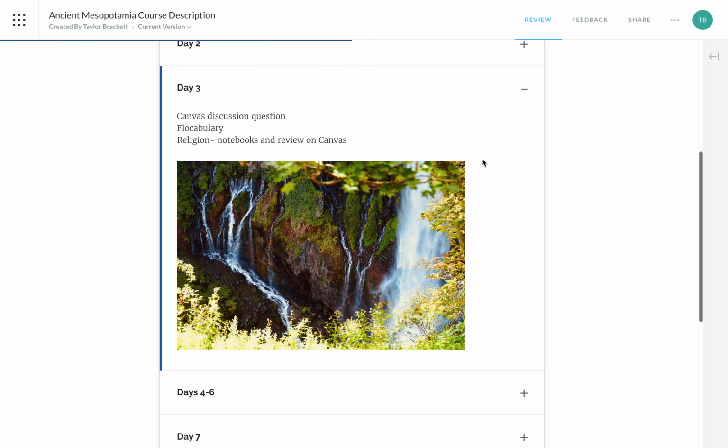Day 3 will cover religion. The beginning of the day looks the same as day 2. Students will then take notes from an interactive PowerPoint and will complete review questions on Canvas.